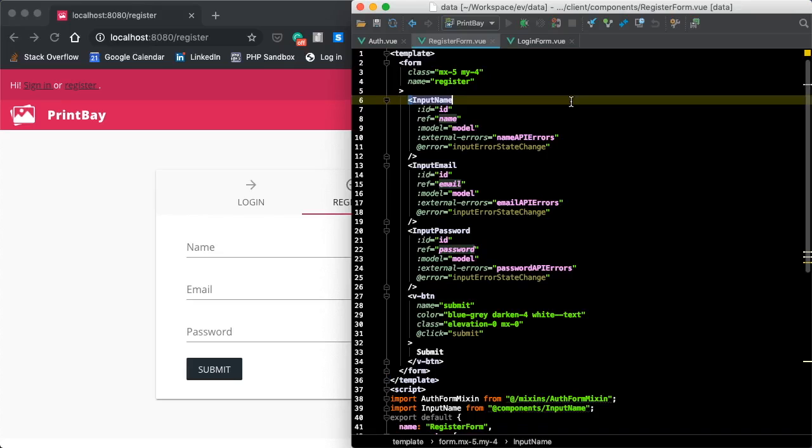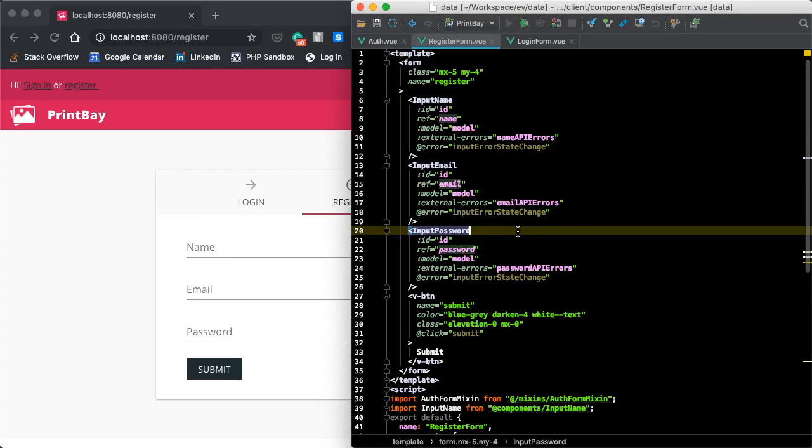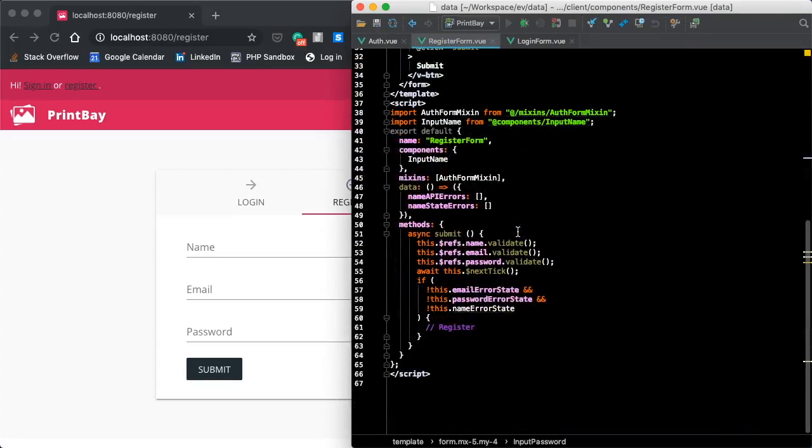We've got input name, which we haven't used yet, and we've got input email and input password, which we've used before in the login form. Coming down to the component config, we have a submit method here where the name, email and password first get validated, and in the rest of the function we can fill that part out ourselves.